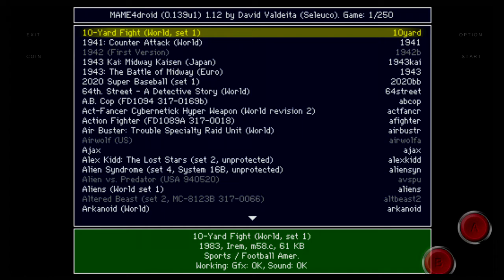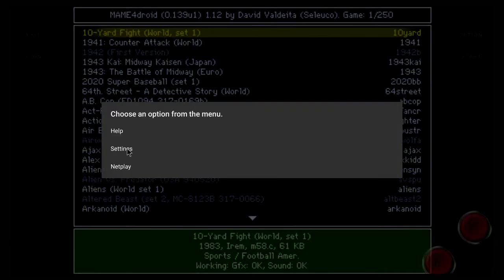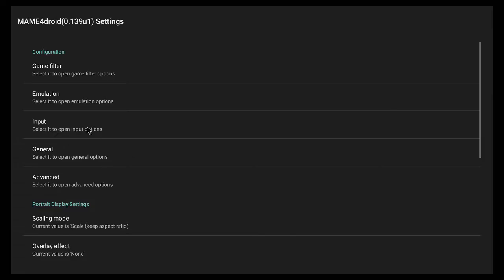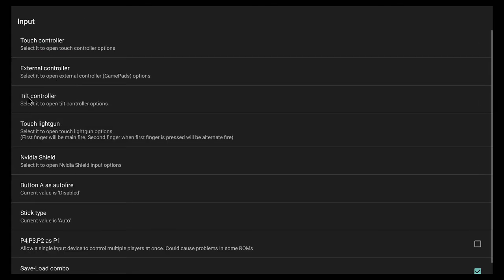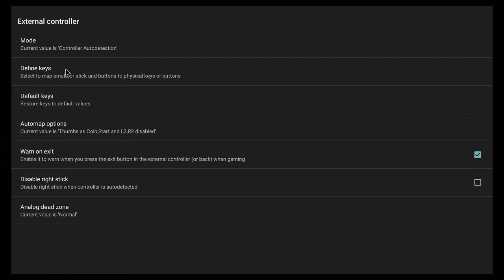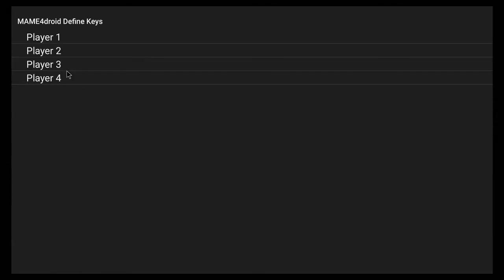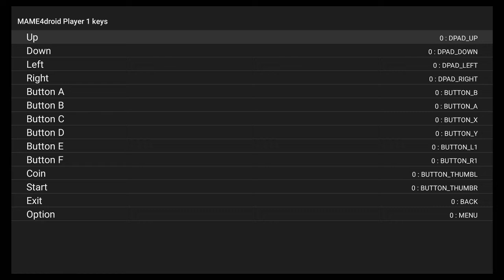So what you're going to do is go up here to options on the right side, then you're going to go to settings, then input, external controller, define keys. Okay, so you're going to highlight the one player, you're going to press the A button or whatnot, and then you're going to configure the buttons.